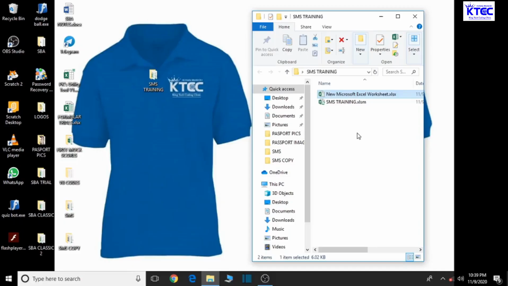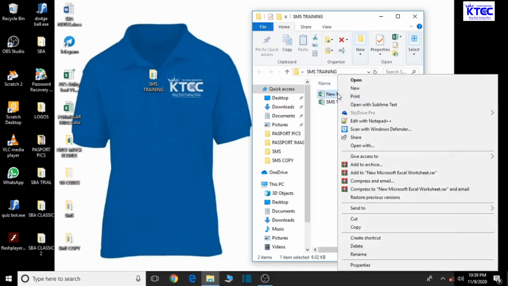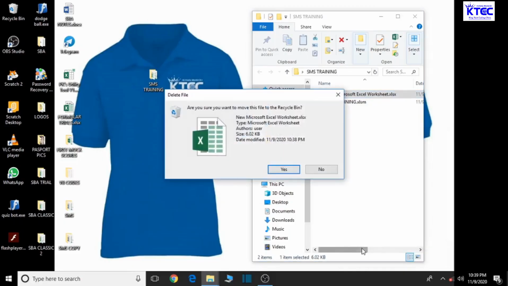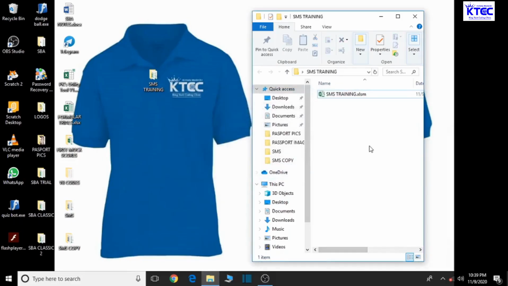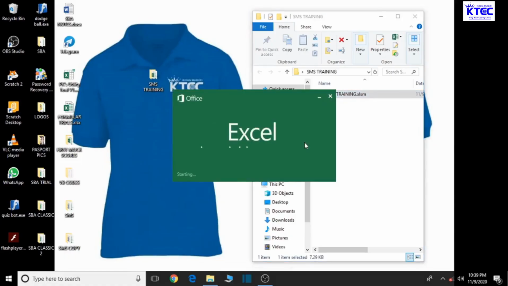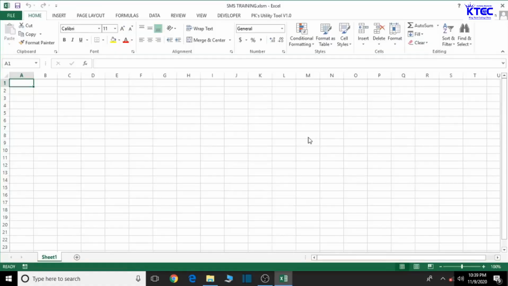You can then close this. Now let's delete the first one that we created and leave the SMS training, that is the macro file. Good, so we have this. You can see that the icon is slightly different from the previous one. So this is the macro enabled workbook. Just double click to launch it. This is what we are going to be using in the training, in the development of the system.